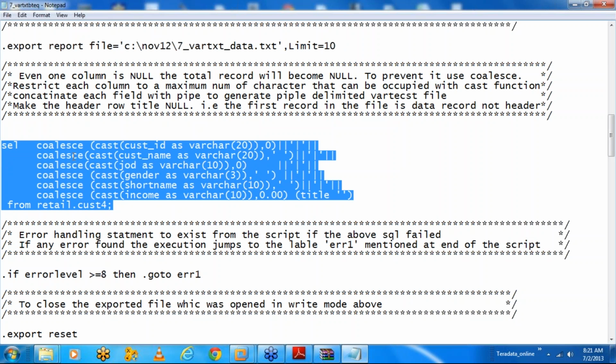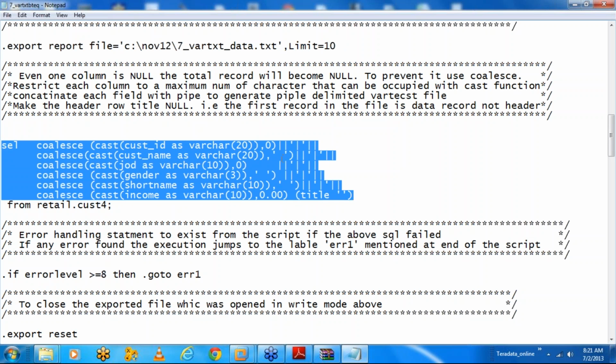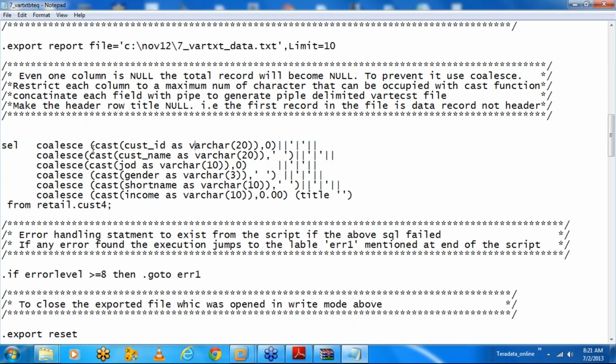One more thing you have to understand is that we are concatenating all the fields. While concatenating, if one of the field values becomes null, null concatenated with anything becomes null. It is similar to multiplication with 0, which is always 0. In a similar way, concatenation of null with any string becomes null. To avoid that, you have to use a coalesce function.